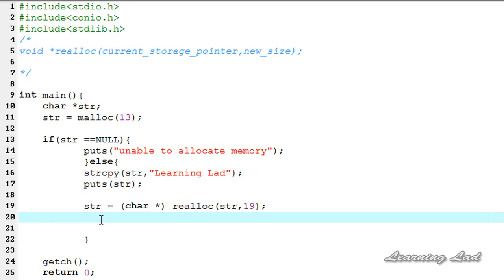So I'm gonna use strcat, which stands for string concatenation. If you don't know about this, please watch my tutorial on string concatenation. First we need to pass the pointer, which is in str, then the string that you want to concat. So I'm gonna add a space first, then I'm gonna write ROCKS.